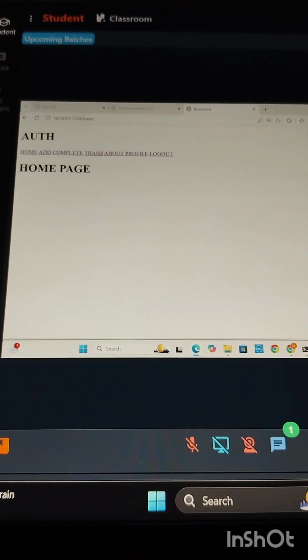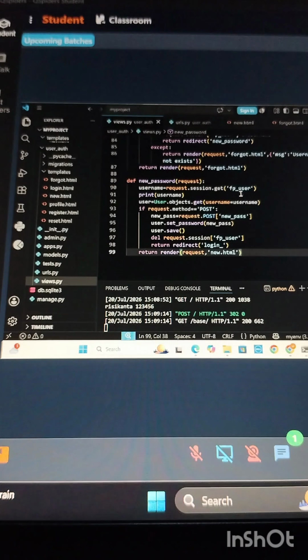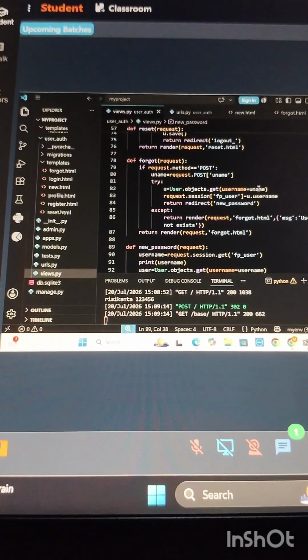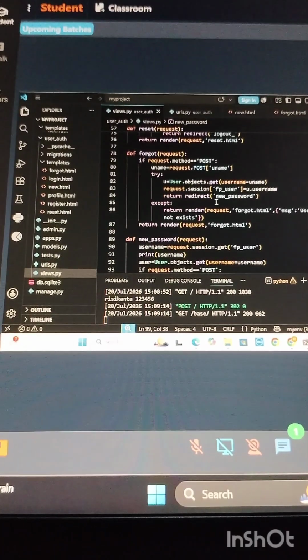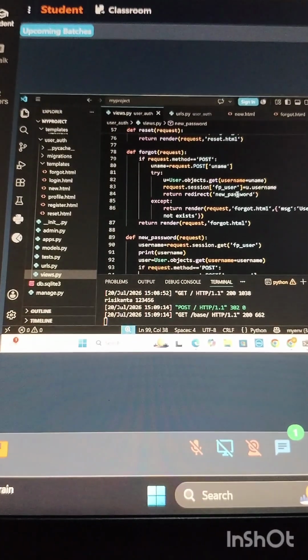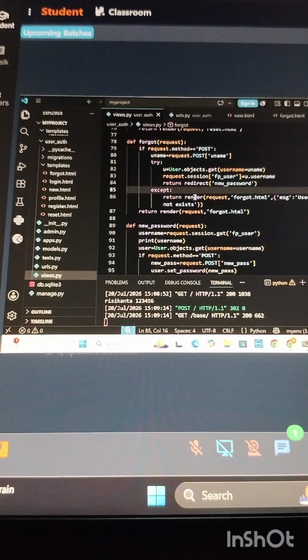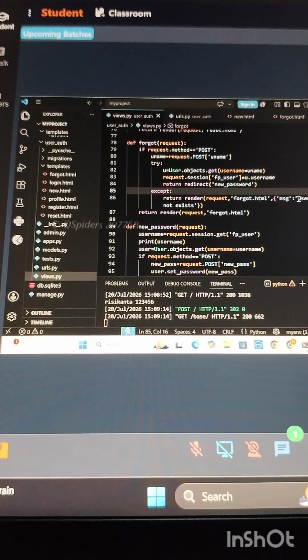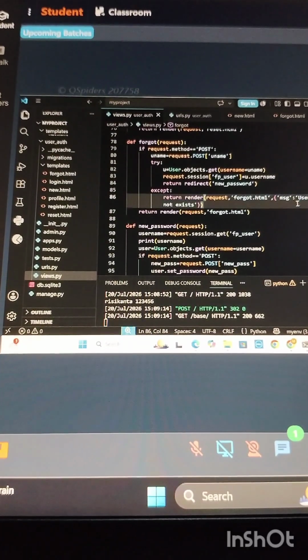So very simple, you need to create a view where you are going to check whether the username is present in the database or not. If it is present, you need to store that particular username in the session storage. Then you can redirect the user to one more view, that is the new password view. If the username is not present, you are going to send a message that username does not exist.